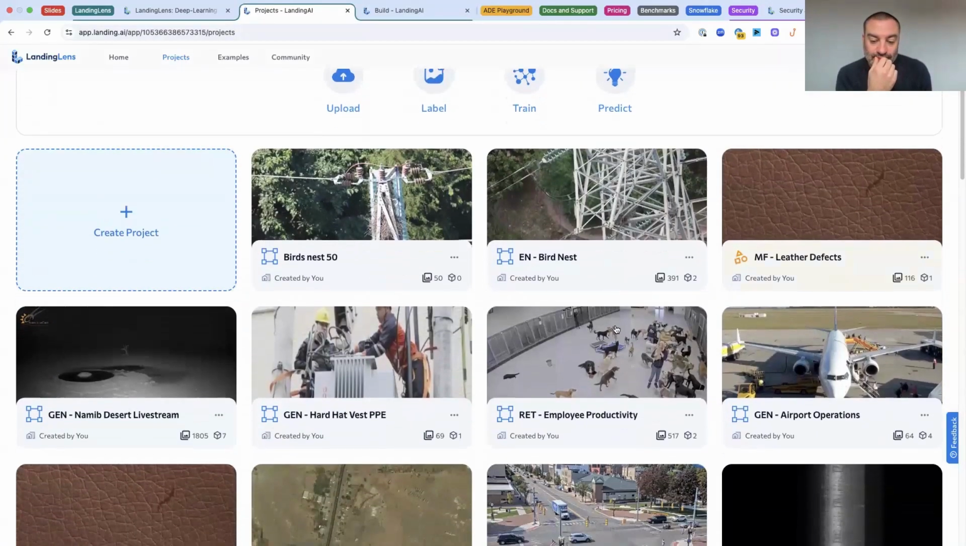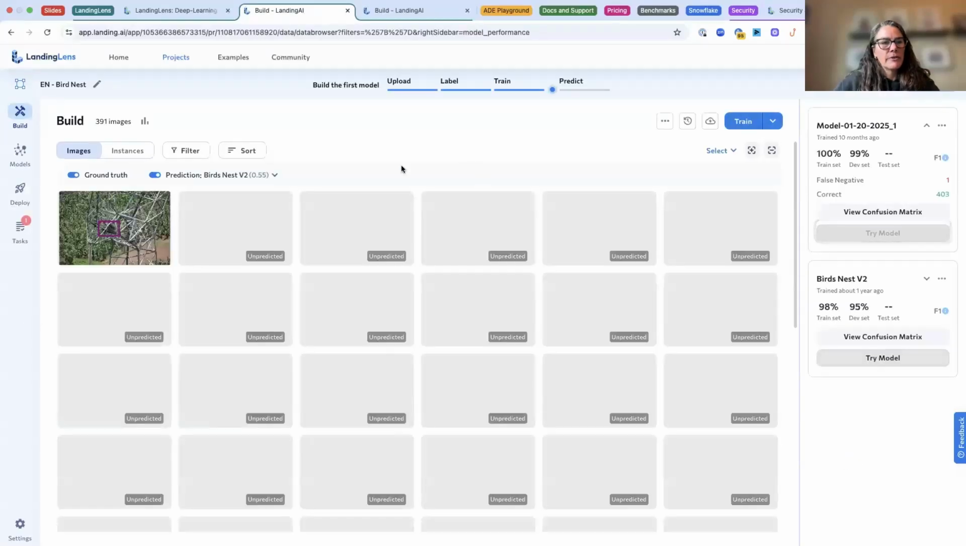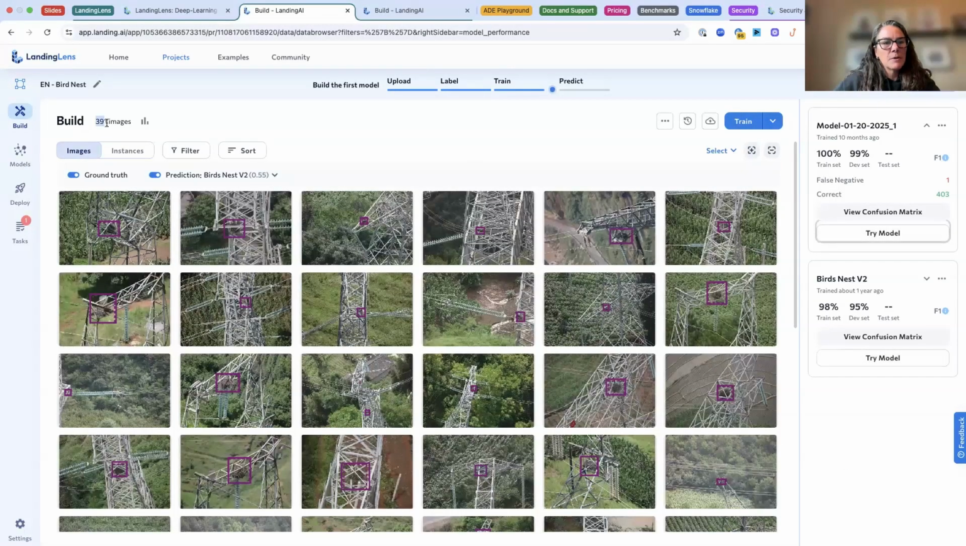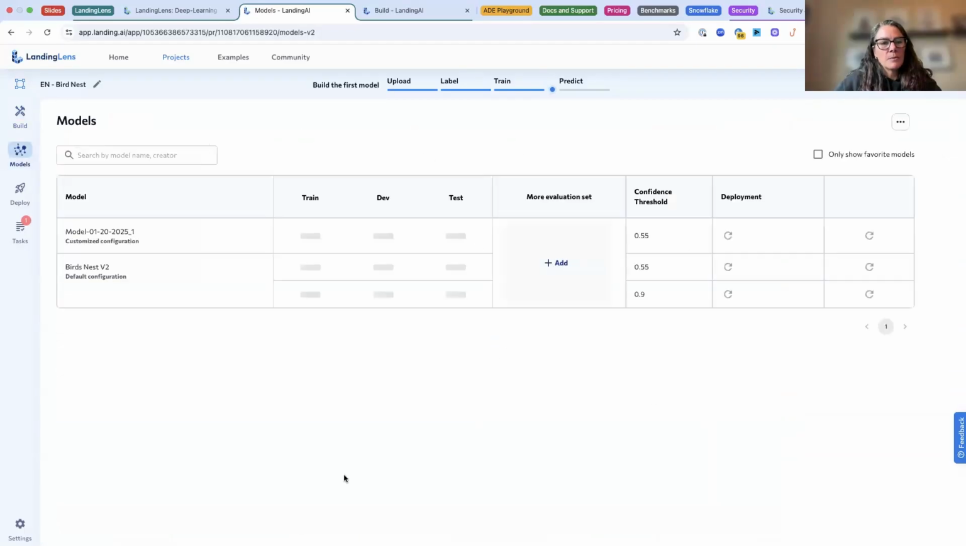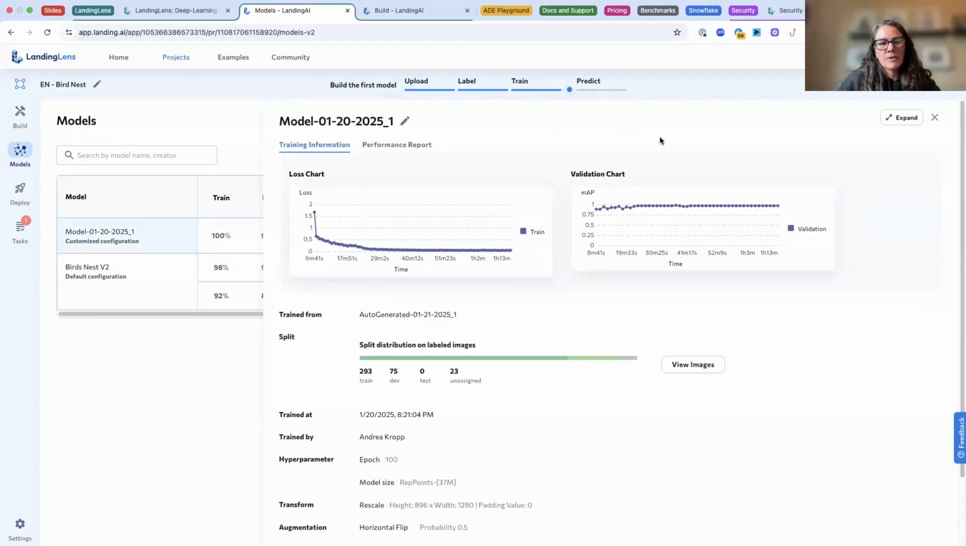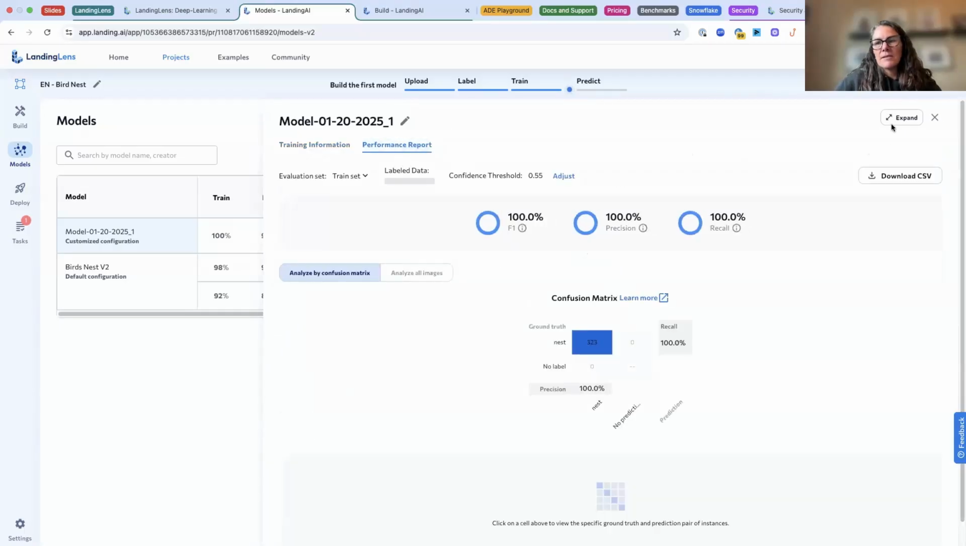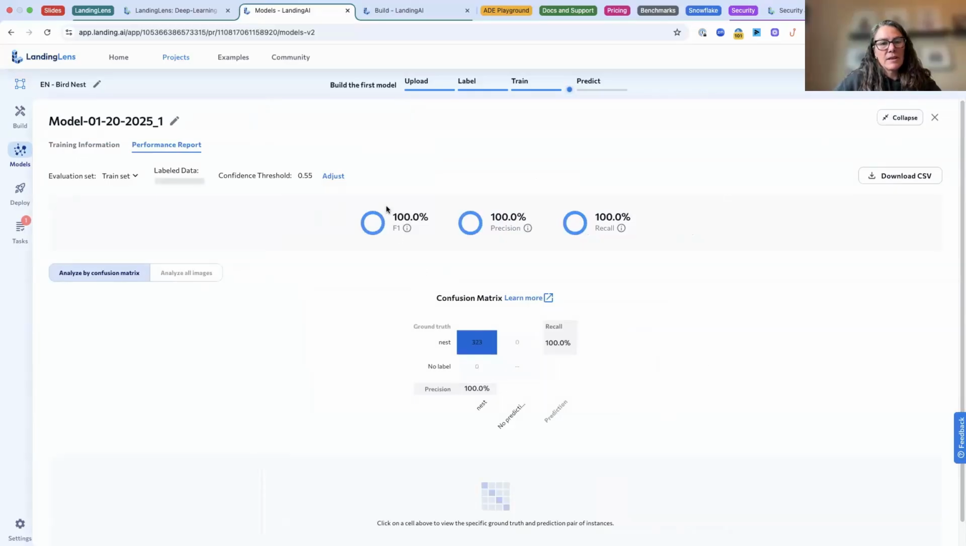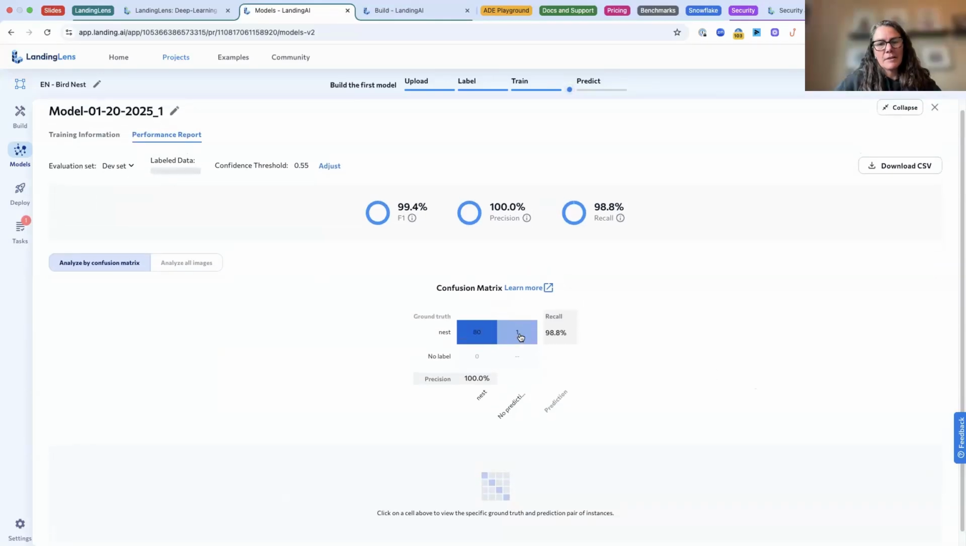For example, let's take a look at a finished version of this bird's nest model. This was done with more images, 391 here. We keep track of your different experiments, so as you do more, they get added to this table. This one was created quite some time ago. Our loss chart after an hour is pretty close to zero. On the performance report, you can see that there are actually no mistakes made on the training data, and in the dev data, there is one error.